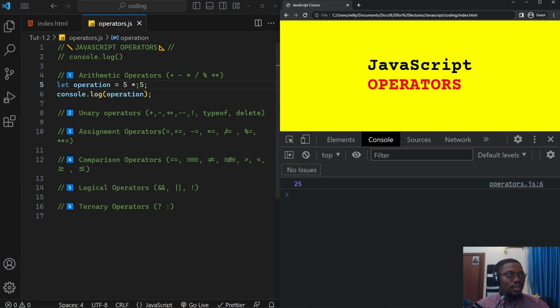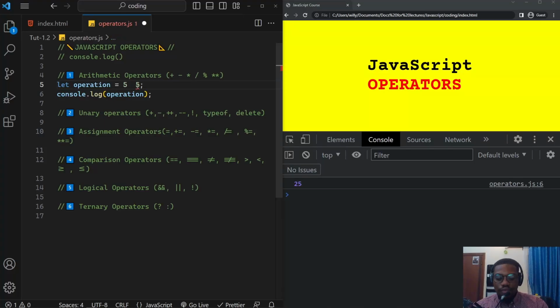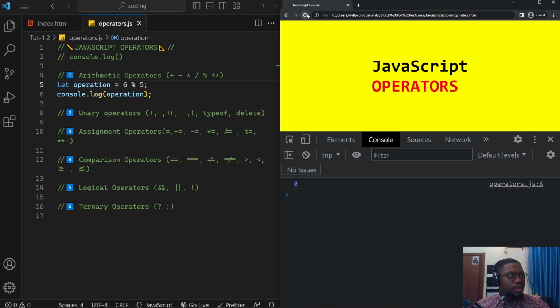And the next one we're going to look at, which is an interesting one, is the modulus operator. The modulus operator is different from every normal operator we use, and this operator returns only the remainder of the operation. So if we do 5 modulus 5 and we look at the answer here, it says it is 0. Let's change this to 6, and it returns 1 as we expected. So this is the modulus operator, and that is how it works. It just returns the remainder of the operation.